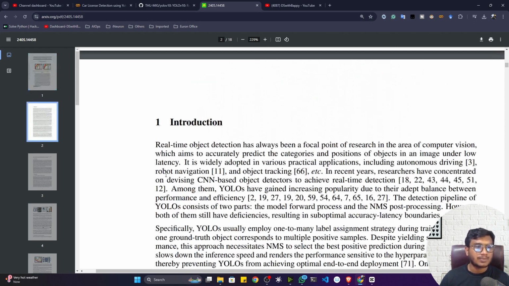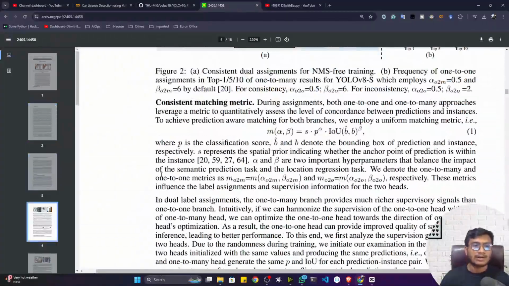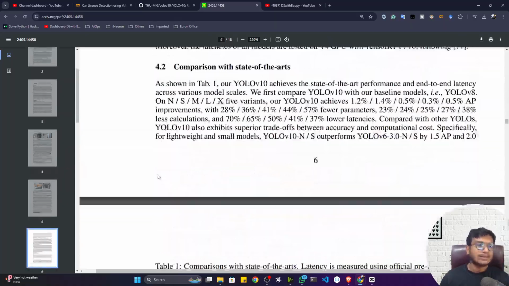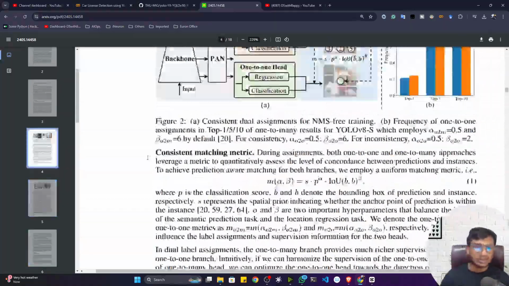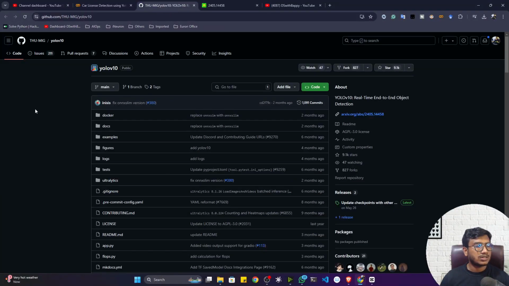This is the official paper of YOLOv10. If you are interested in learning what kind of architecture they're using, you can deep dive into this particular paper. I'll give the link in my description section, so from there you can open this paper. Now let me show you the official implementation of YOLOv10.